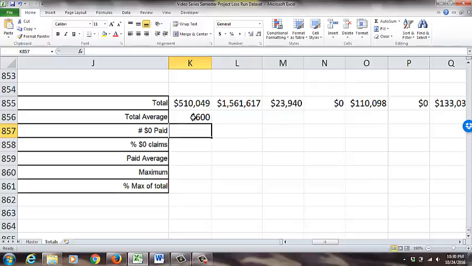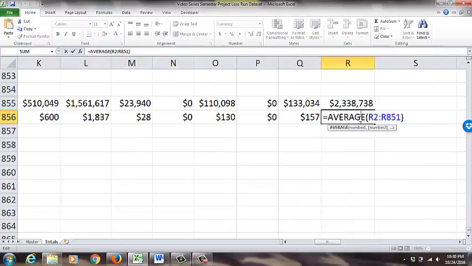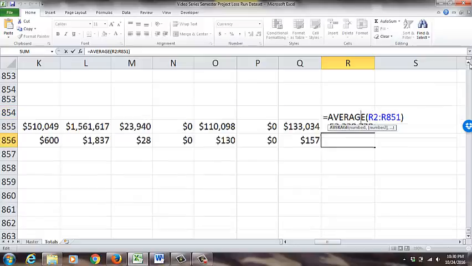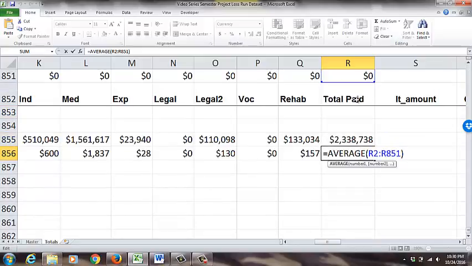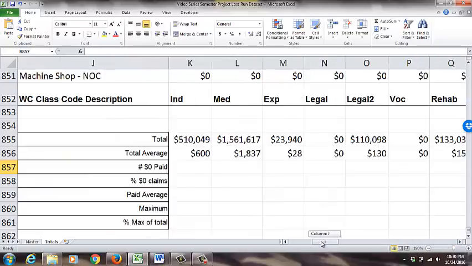And there's my average. I can click on this and drag it over, and it'll do it for each column for which I drag it. So if I click on this, it's the average of R2 to R851, which we know is the average of the total amount paid. These are all numbers we need to define the data set.